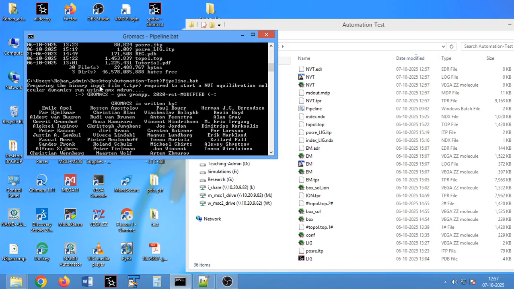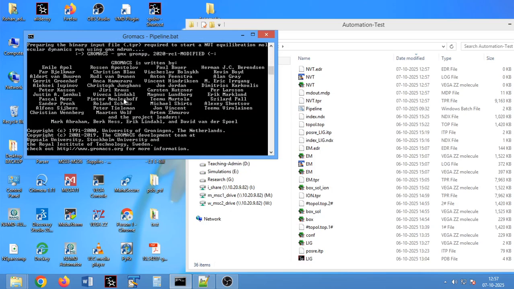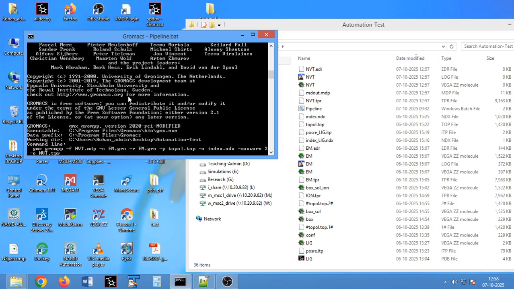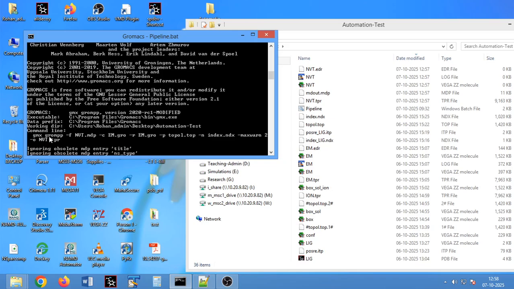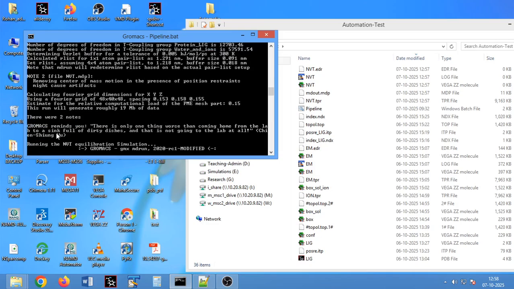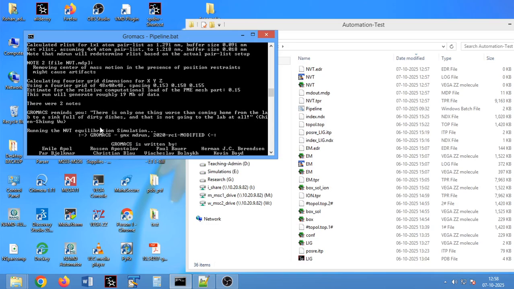Now preparing the input file .tpr required to start the NVT equilibration molecular dynamics run using GMX mdrun, and then it executed the grompp command that is first in line. And once this grompp command is finished, you can see this quote over here, Gromacs reminds you. This indicates that your TPR file has been successfully generated in the background.